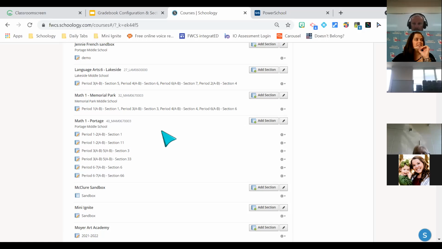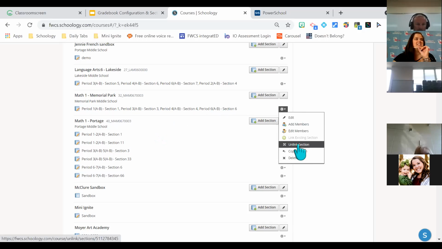A section can be unlinked. So this is that section I just linked. I can still hit this gear. And now I have the option to unlink it. And it's a 3-step process again to unlink it. So it's very easy to link and unlink them.